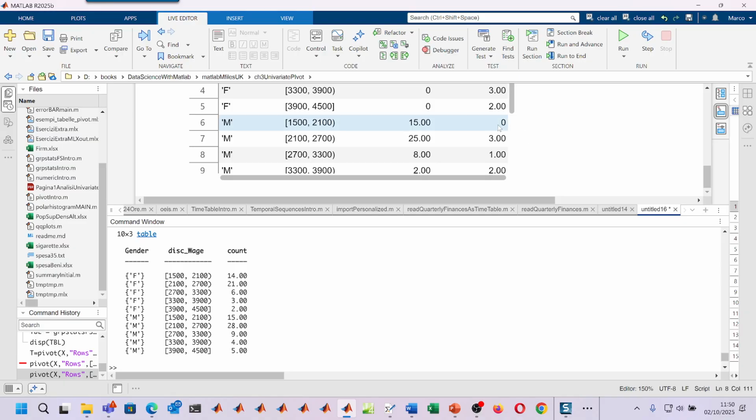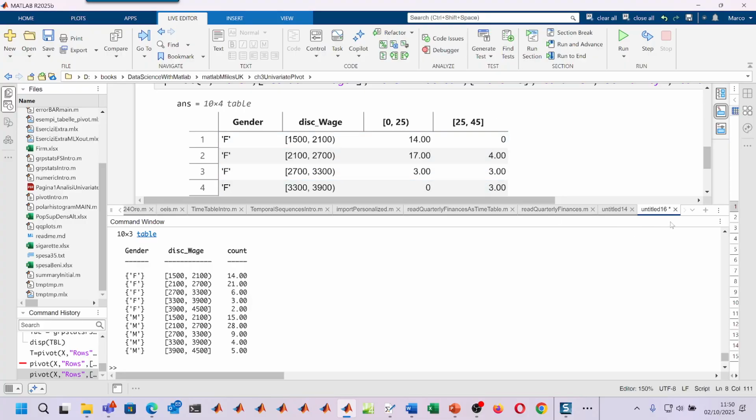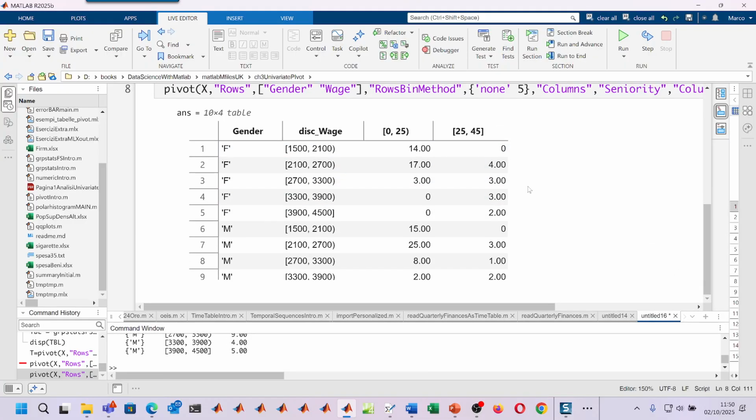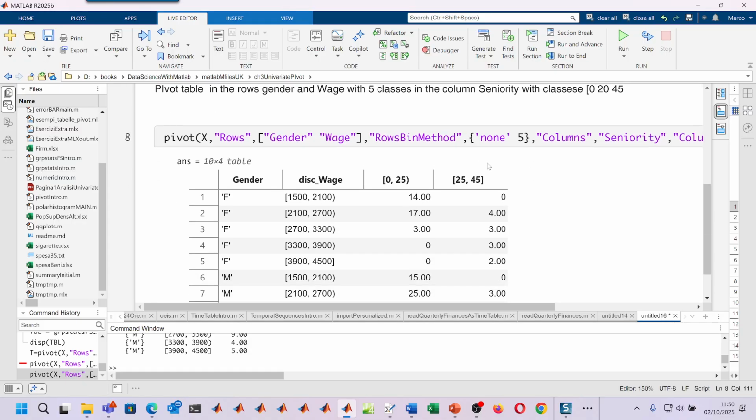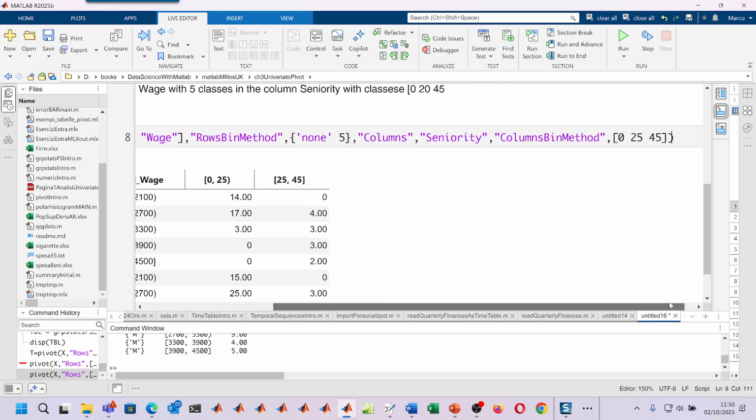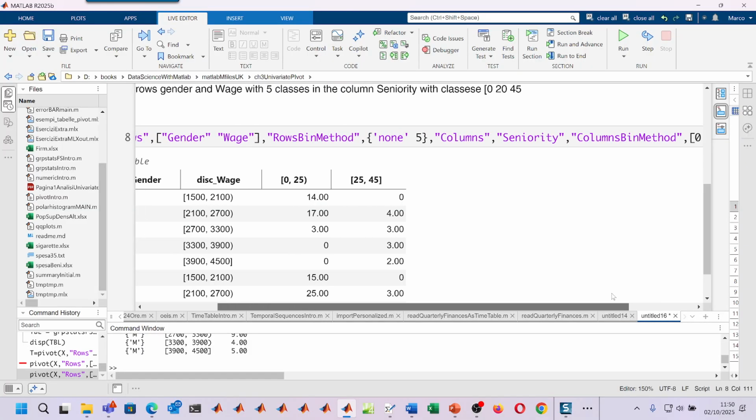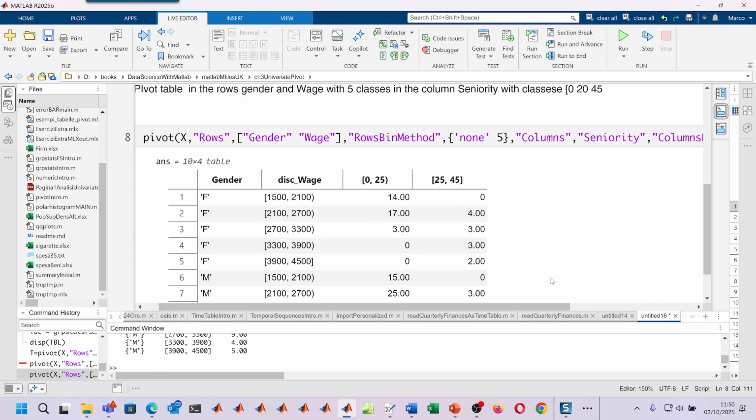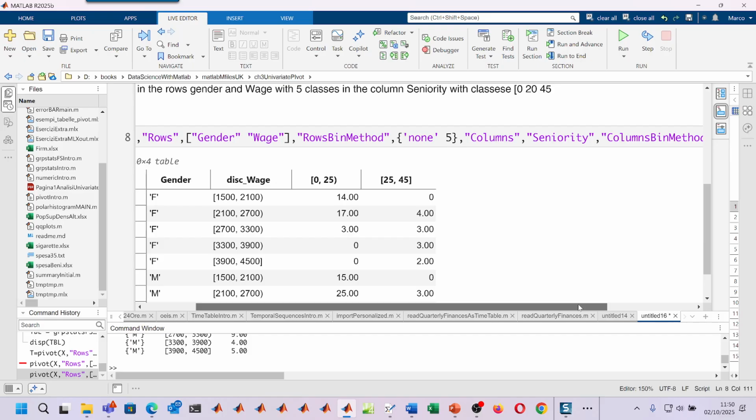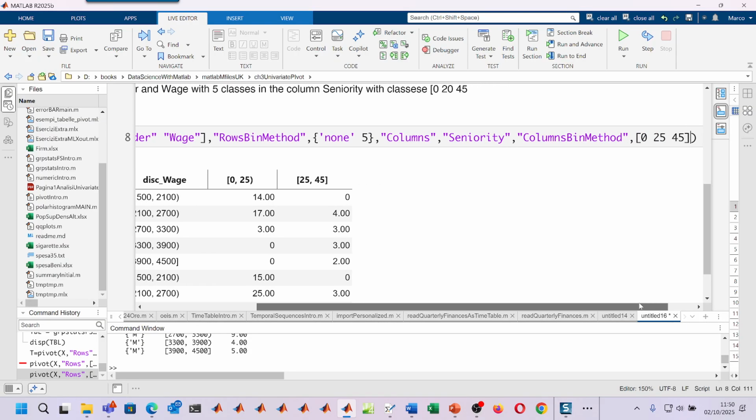Yes, please. If we don't put what? You can say to MATLAB if you want to use superior edge or inferior edge.